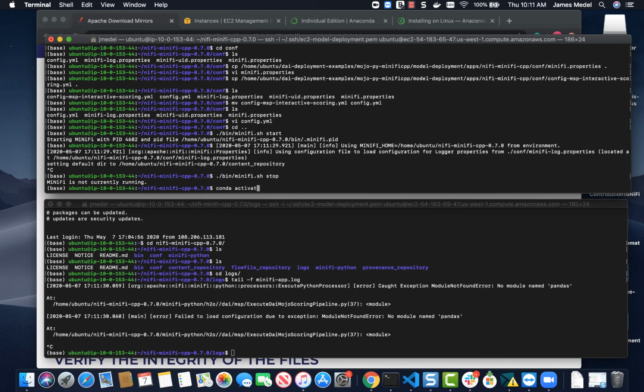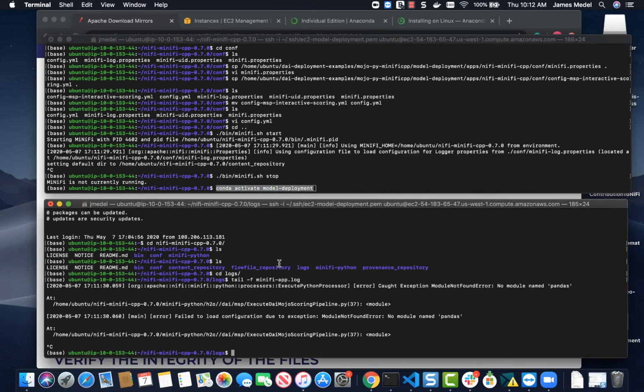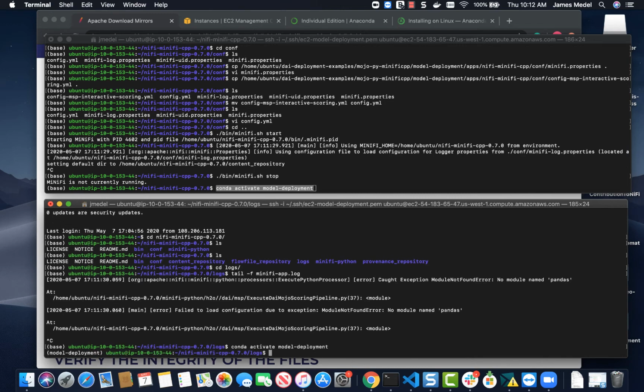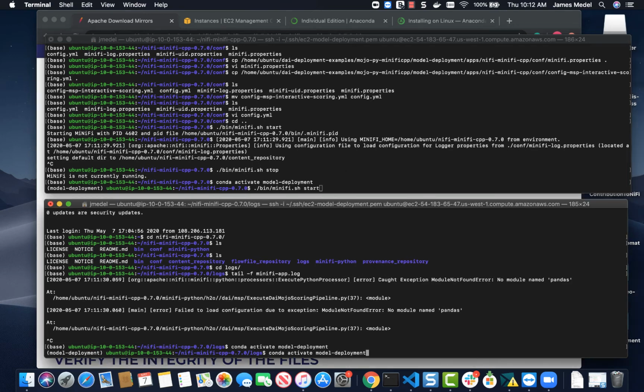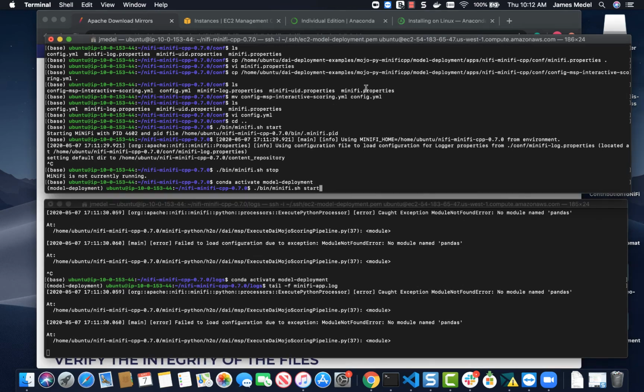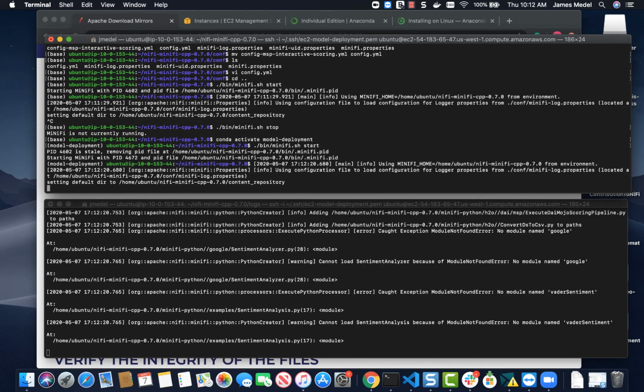So we'll just conda activate model deployment. And this is good too, because we want our development environment to be isolated from our base environment. Okay, now we'll start MiNiFi. We'll look at the logs as well. So first look at the logs, then start it.